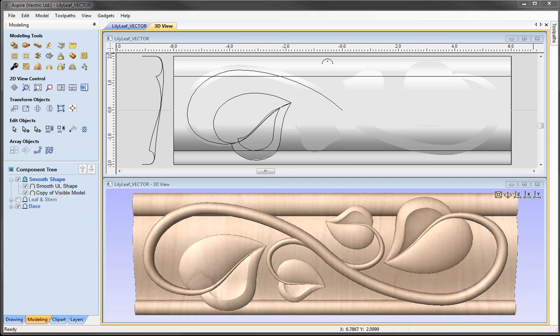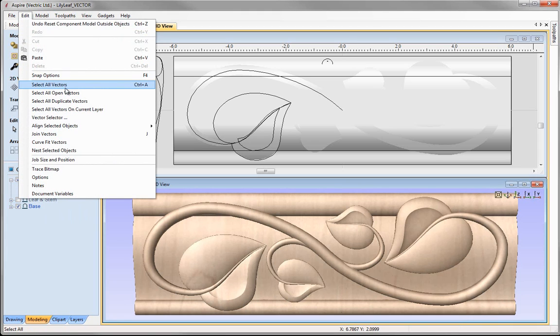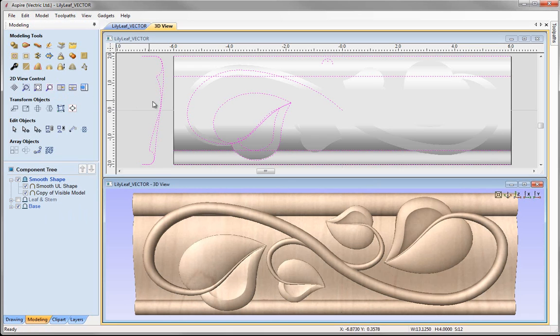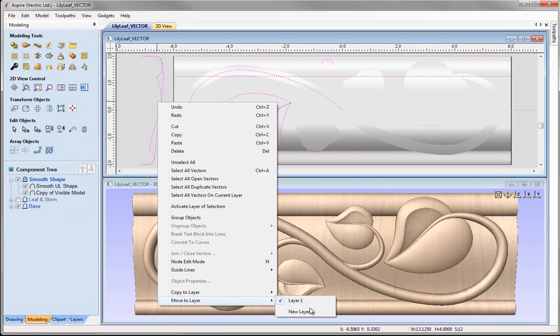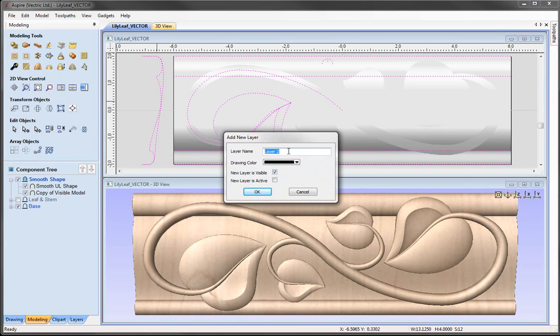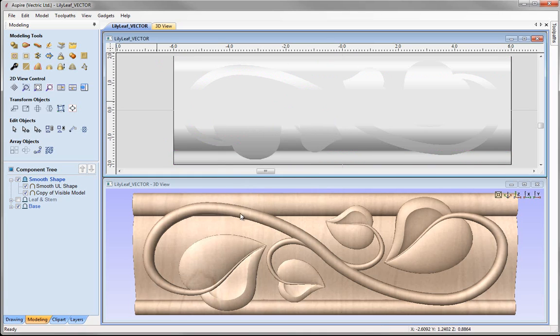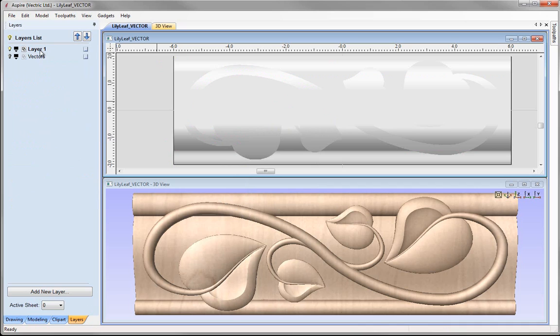So now we can look at creating the full length moulding. So what I'm going to do is I'm just going to go over to Edit, and I'm going to select all the vectors. And I'm going to right mouse click and say Move to Layer, New Layer, and then I'm going to rename that layer and call that layer Vectors. I'm going to make that invisible, inactive, and press OK. And then we'll go to our Layers tab, and then for layer 1 I'm just going to rename that by right mouse clicking there, say rename. I'm just going to call that Components, and that's where all of our components are sat on that layer.